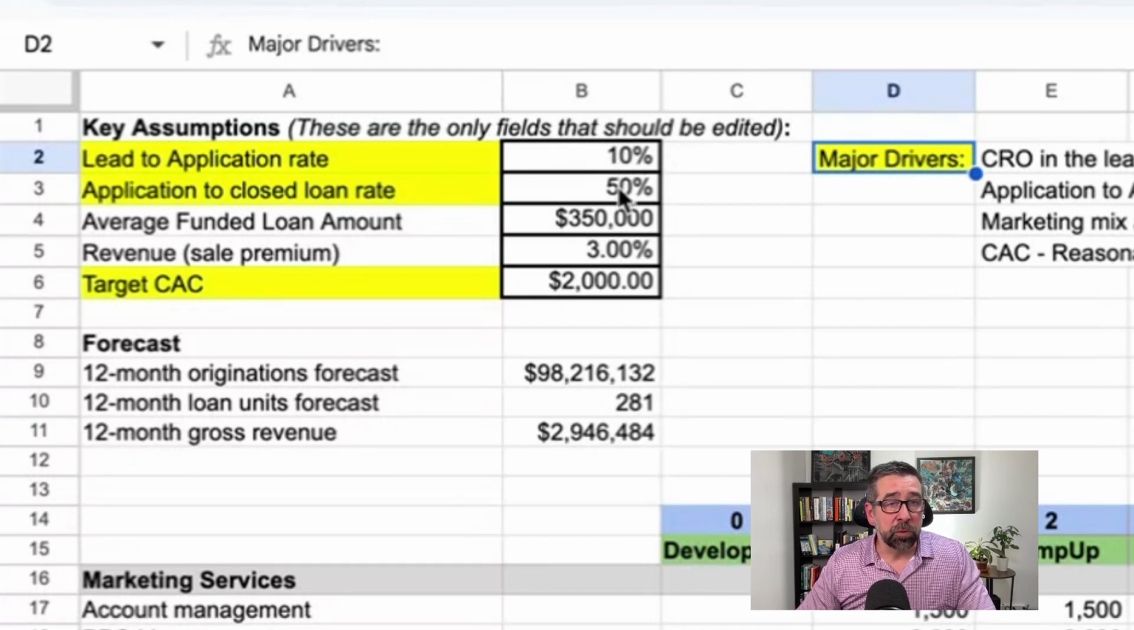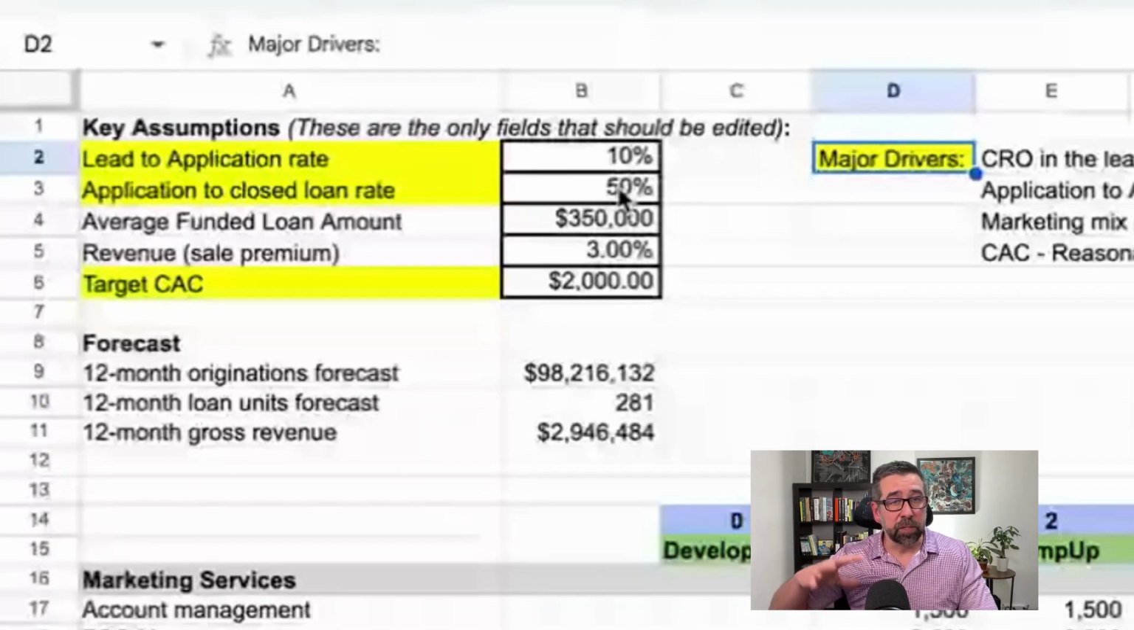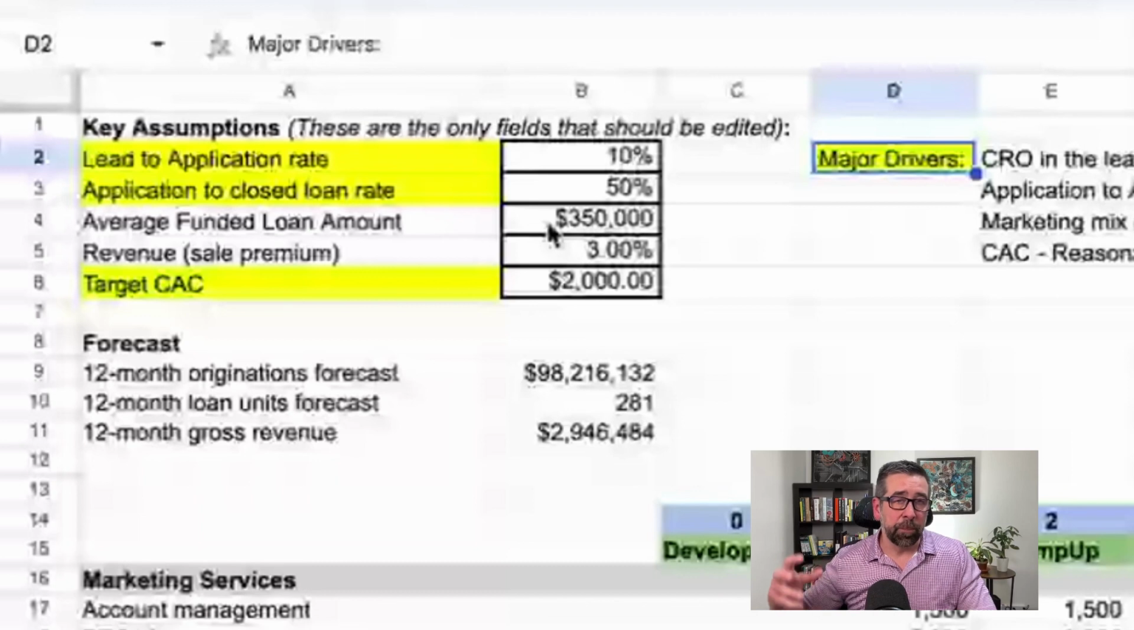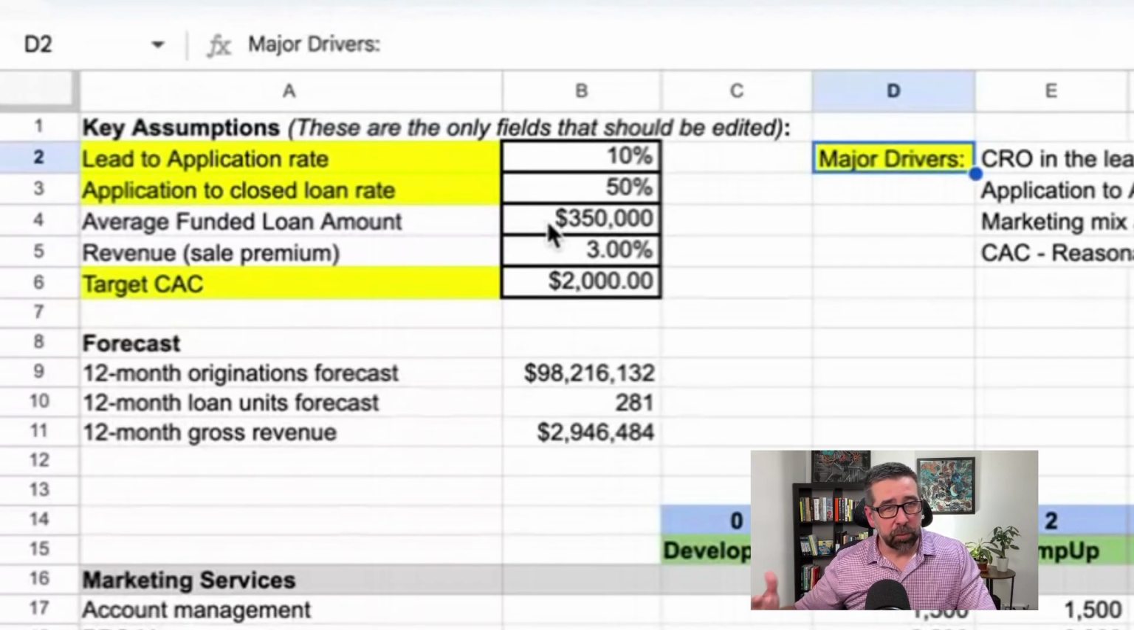The next thing we want to use as an assumption, and this could be dependent on your market, maybe even the type of loans and programs that you originate, is the average funded loan amount that you experience. Here we put $350,000. I think that's actually a nationwide industry average, but again, this should be based on your organization.